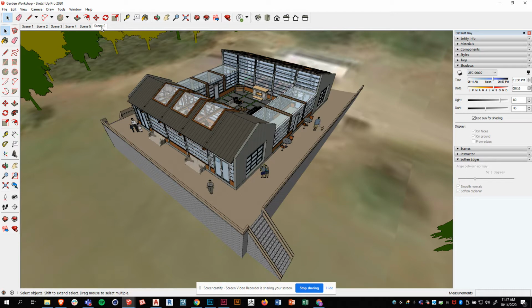So let's start exporting imagery from this. All right, first thing I want to export are textures. So what do I mean by that? What I want is just the color, the material. I don't want line work and I don't want shadows. So what I'm going to do is go to styles.